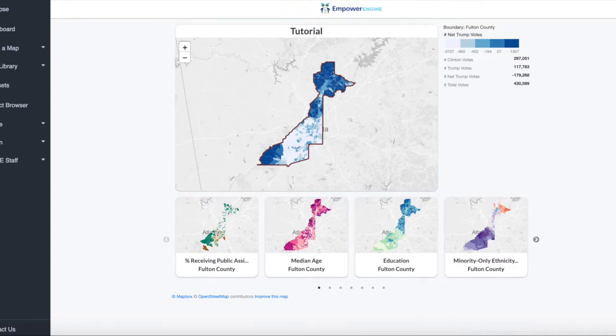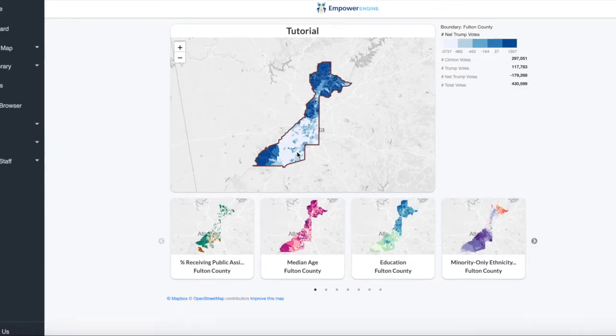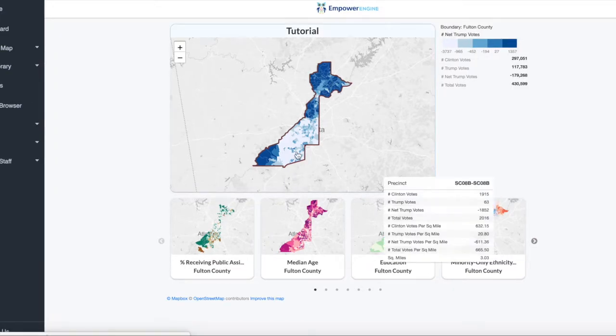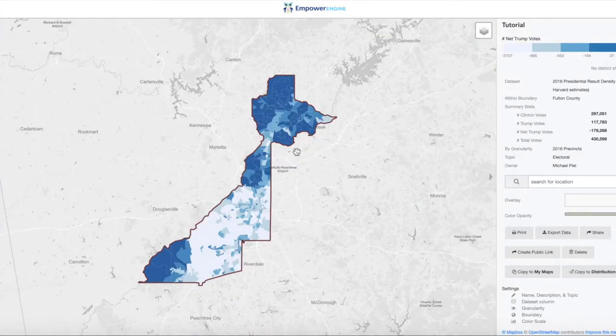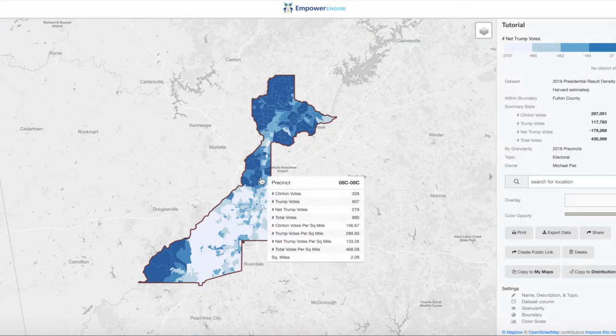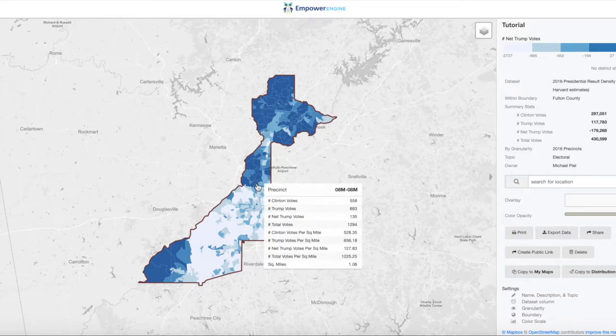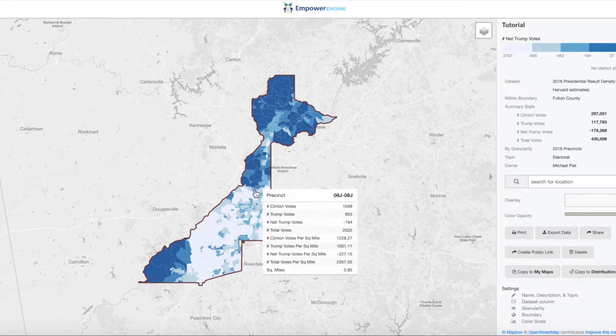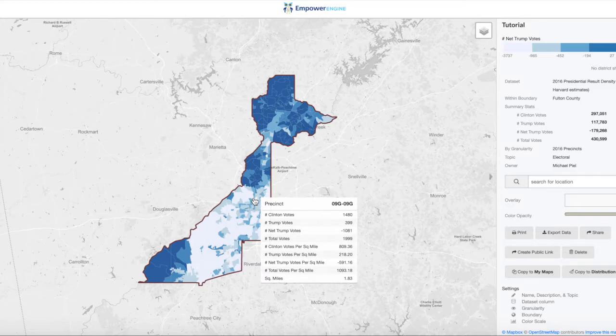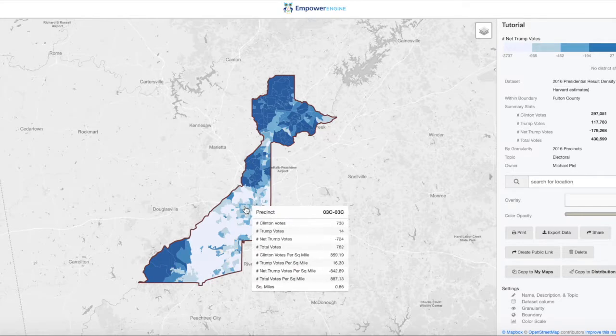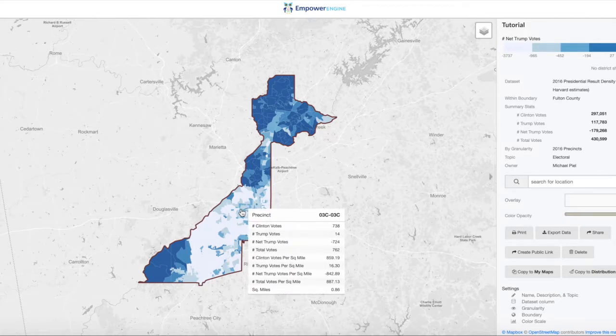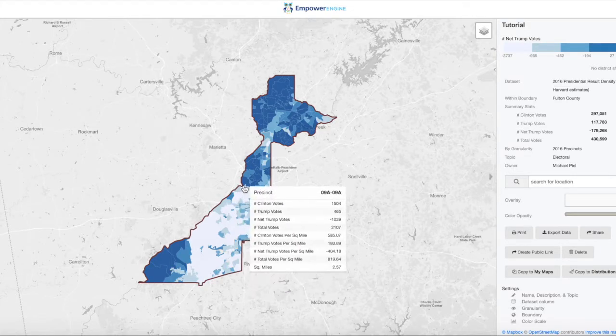Let's assume that in this scenario, you're doing organizing work in Georgia's 6th Congressional District. For the purposes of the demo, we'll begin by using this map that shows President Trump's precinct-level net victory margin from the 2016 presidential election in Fulton County, Georgia. This is an important part of the 6th Congressional District, which was flipped in 2018. Using our platform, you can change the data point, the granularity, or the color scheme in mere clicks.